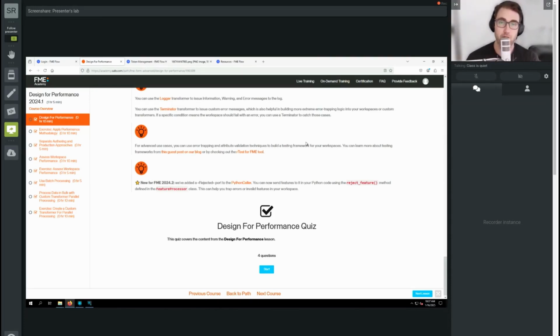And speaking of error trapping, one thing you might be curious about, a new feature in 24.2 is we added a rejected port to the Python caller. So you can now build that logic into your Python code if you're using the Python caller, and take advantage of the rejected port for error trapping and handling incorrect cases, which is helpful. That's been a requested feature for quite a while.